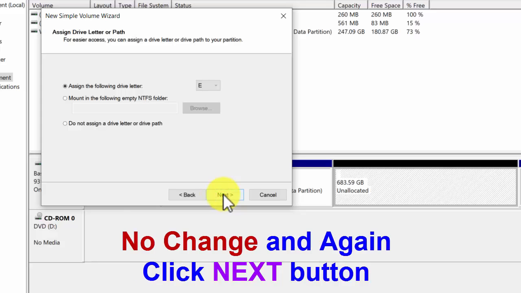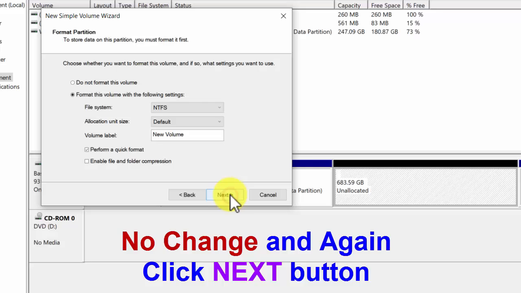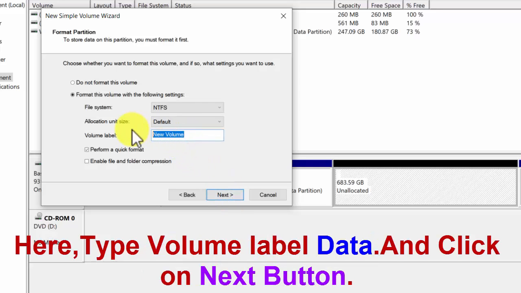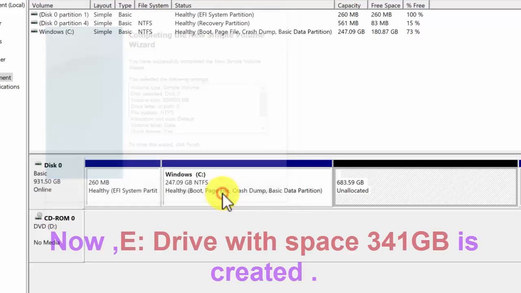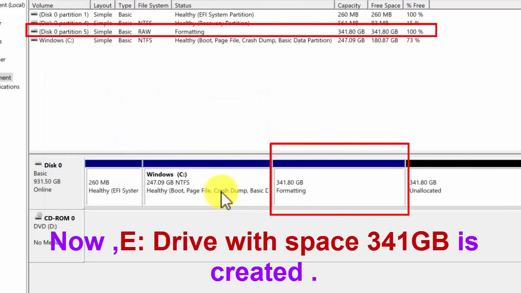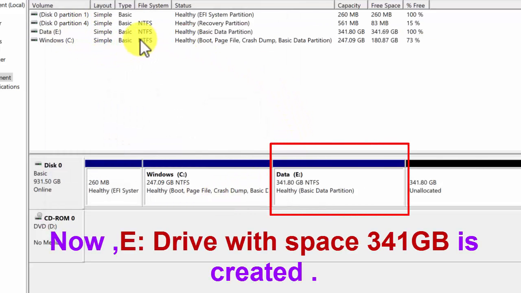So click on the next button and then assign drive letter. There is no change. Click on next. In the format partition window, there is no change in the settings. Just assign the volume label, that is data, and click on the next button and then click on the finish button. Here you can see E drive with space 341 GB is created.